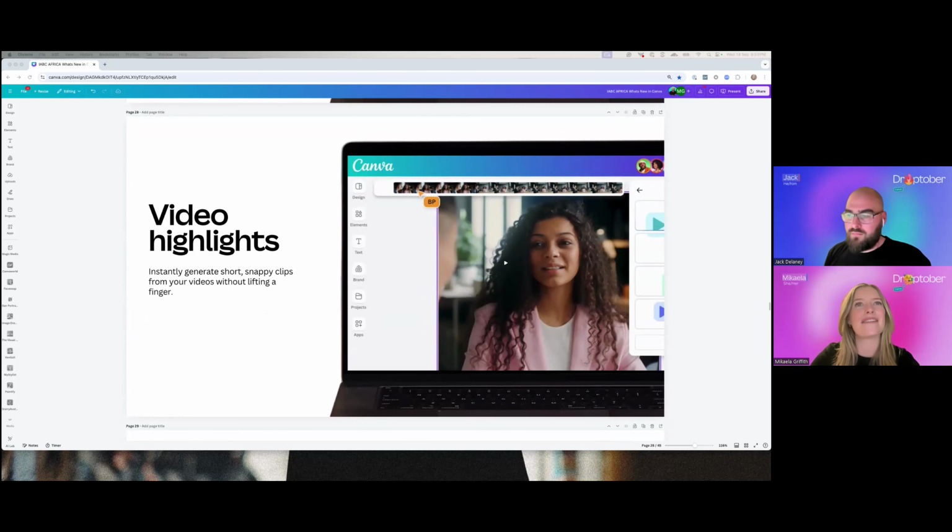Okay, next we have video highlights. This is again powered by AI. It's a really smart video editing tool that essentially trims and helps you find the most important parts of your footage. So if you've got some long footage and you just want to break it up and use it for some really engaging social posts, this is perfect for that.